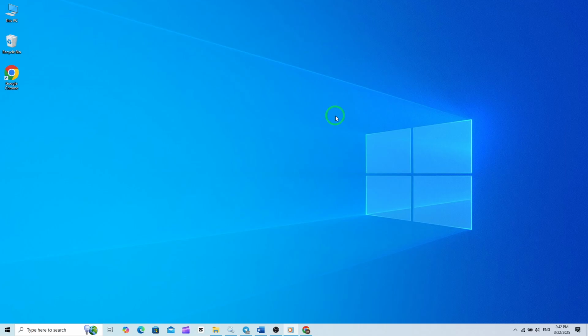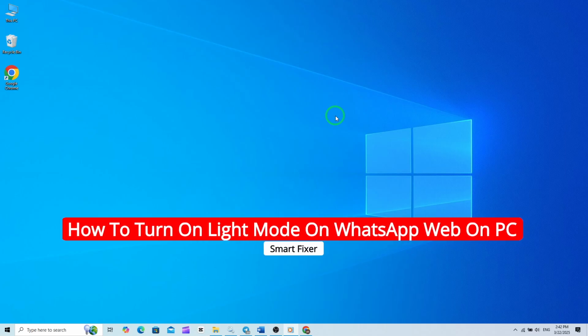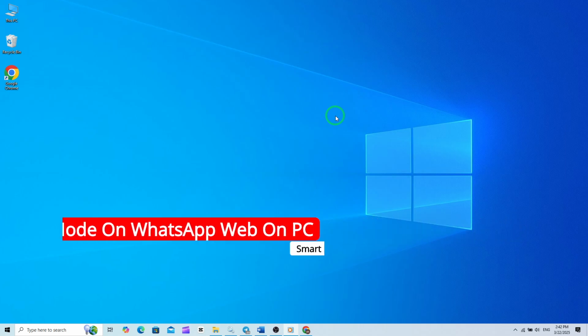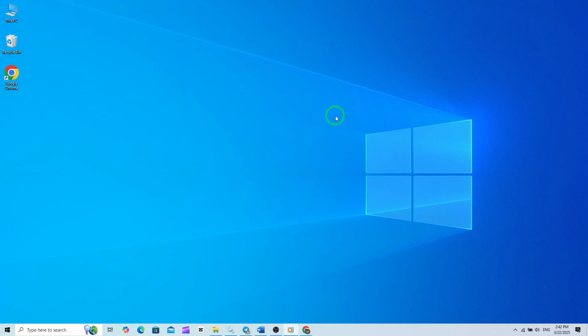Welcome. Today, we're going to walk you through the simple steps to turn on light mode on WhatsApp Web on your PC. This feature is perfect for those who prefer a bright and clean interface while chatting.